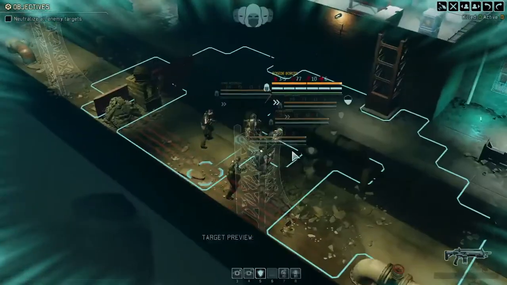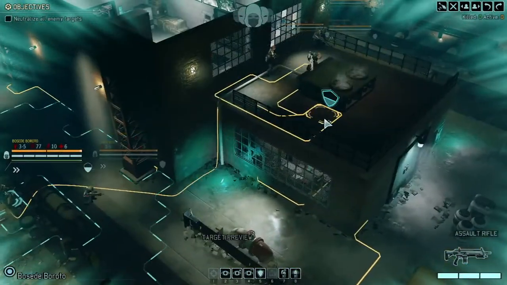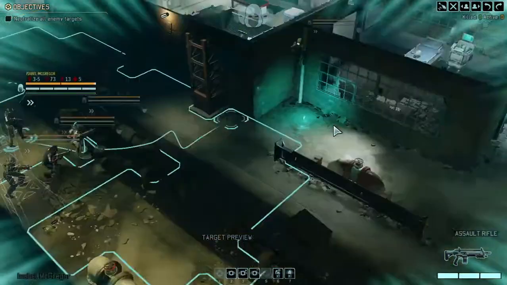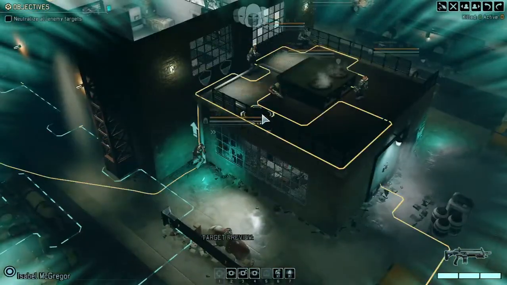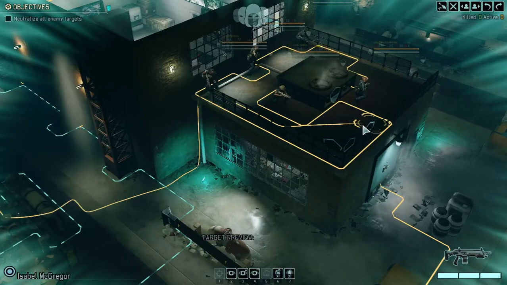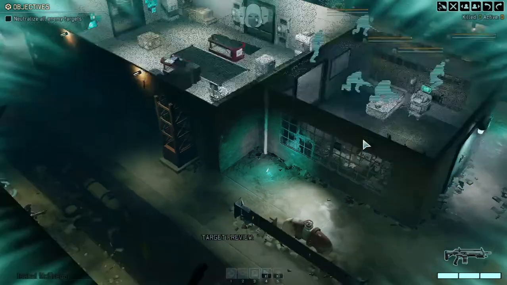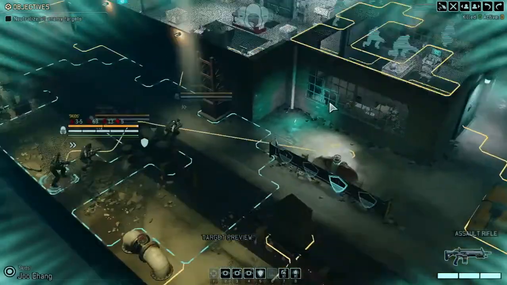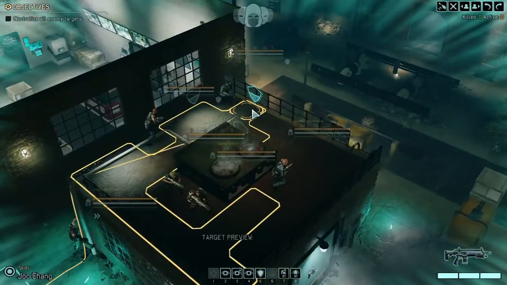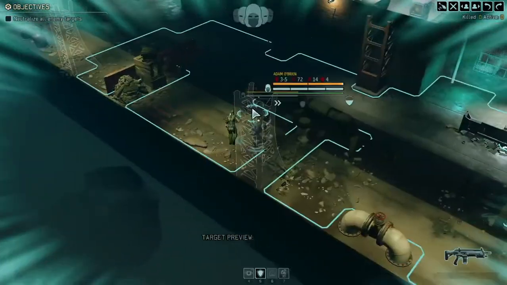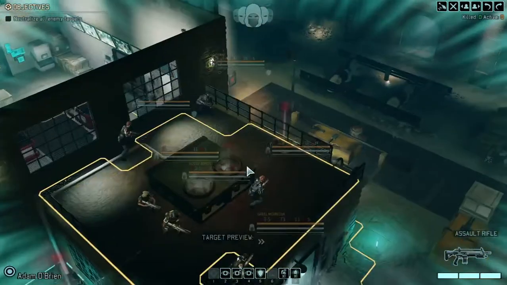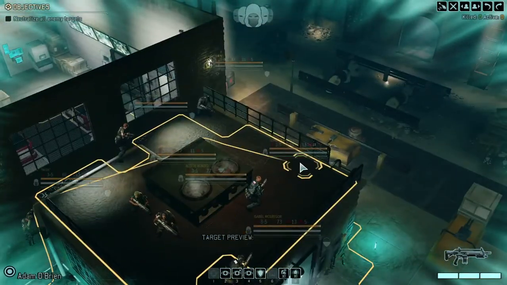So you can move multiple units at once without tabbing to a different one. At least you can on PC. On console, you can't do that, and I don't know why. Let's do this.